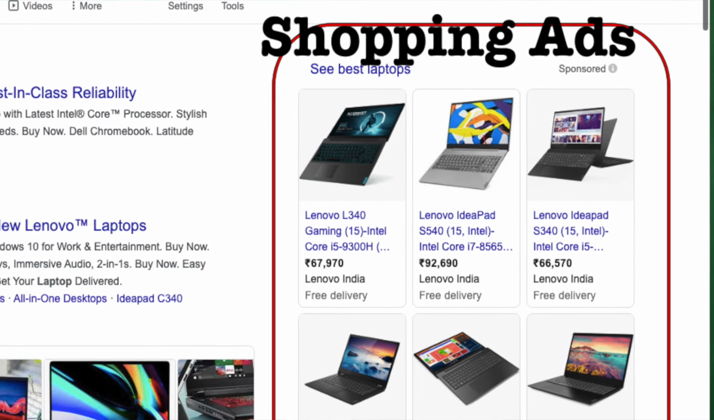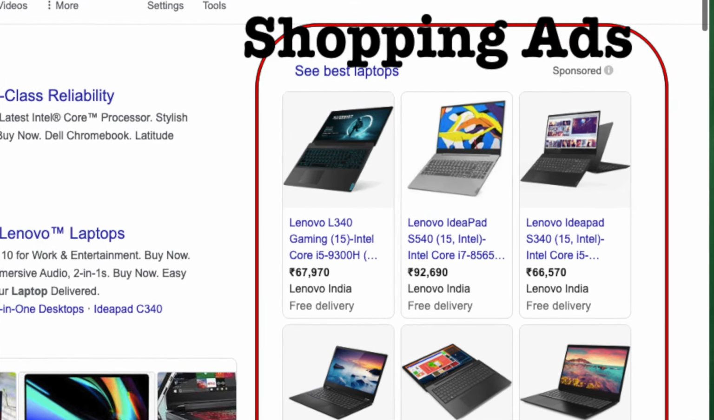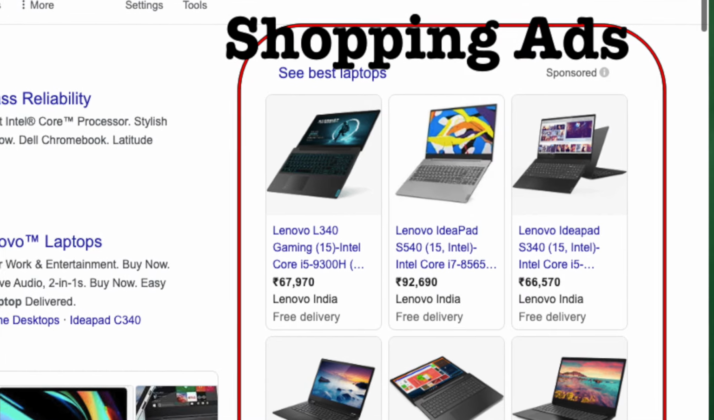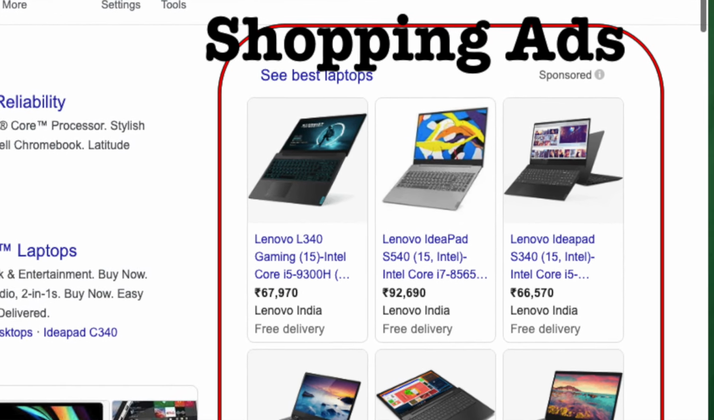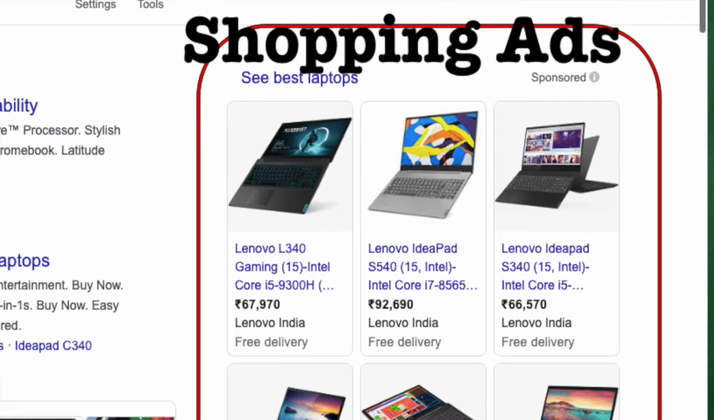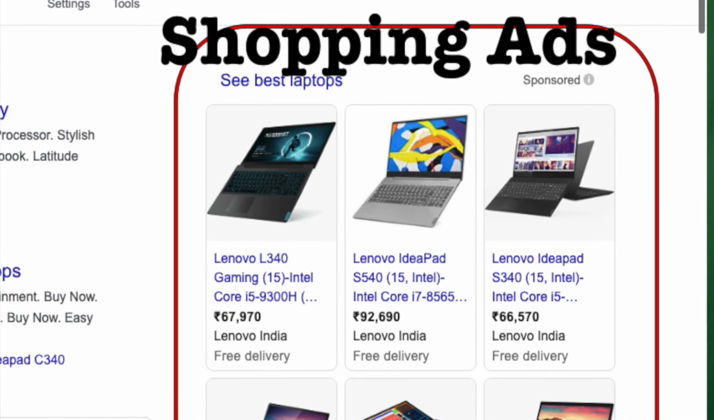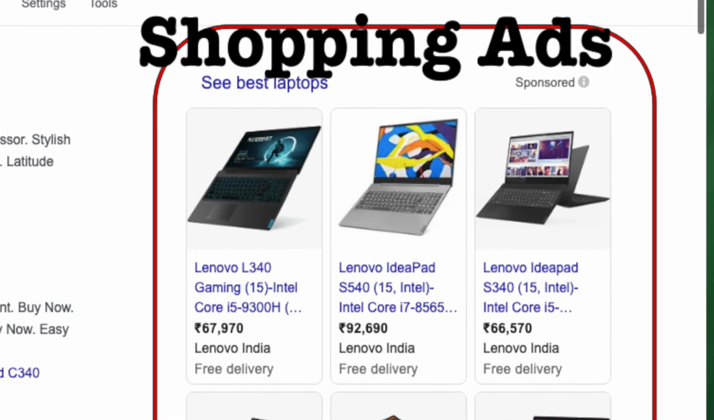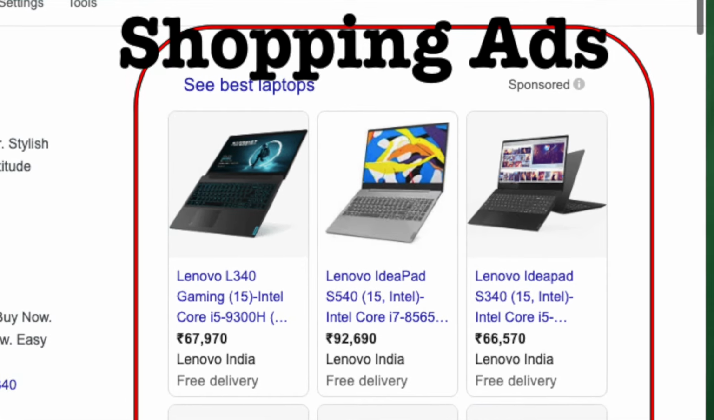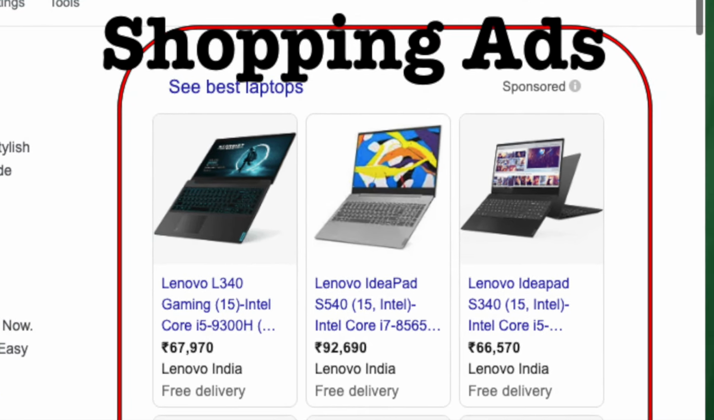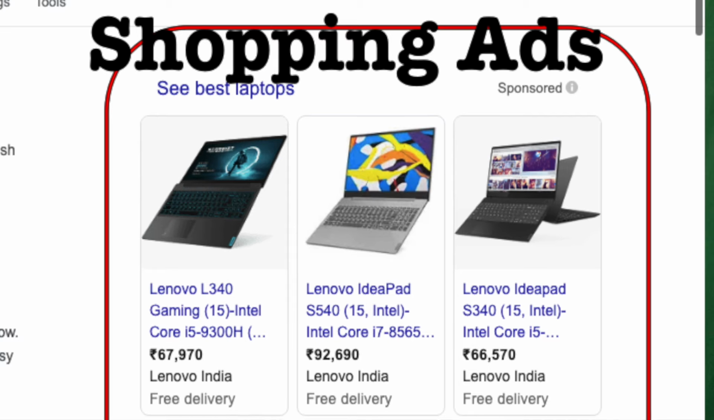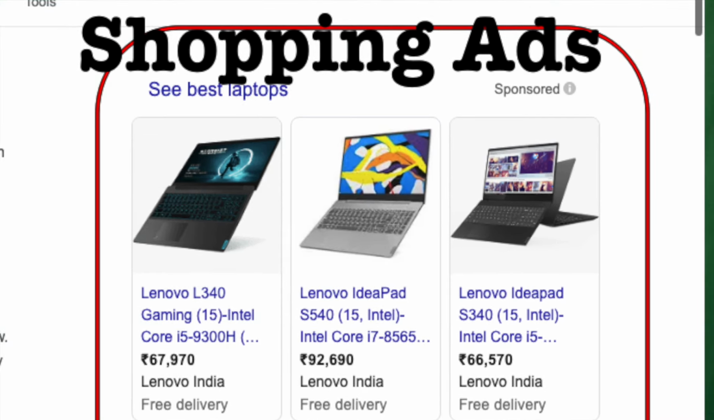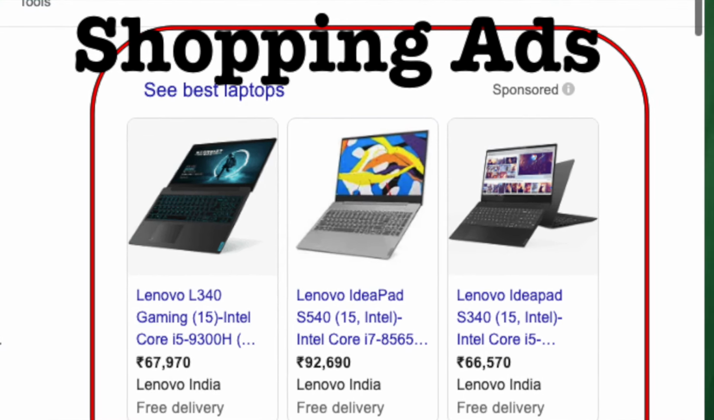These two pieces of information are included in shopping ads so that the audience, the users, can make an informed decision. So if you have a budget for buying a laptop, suppose you have a budget of 35,000, then you will not go and click on a laptop that costs around 1 lakh rupees. All right. So that is shopping ads. They are information rich, so that the user can make an informed decision before clicking on the ad or before visiting the product website.